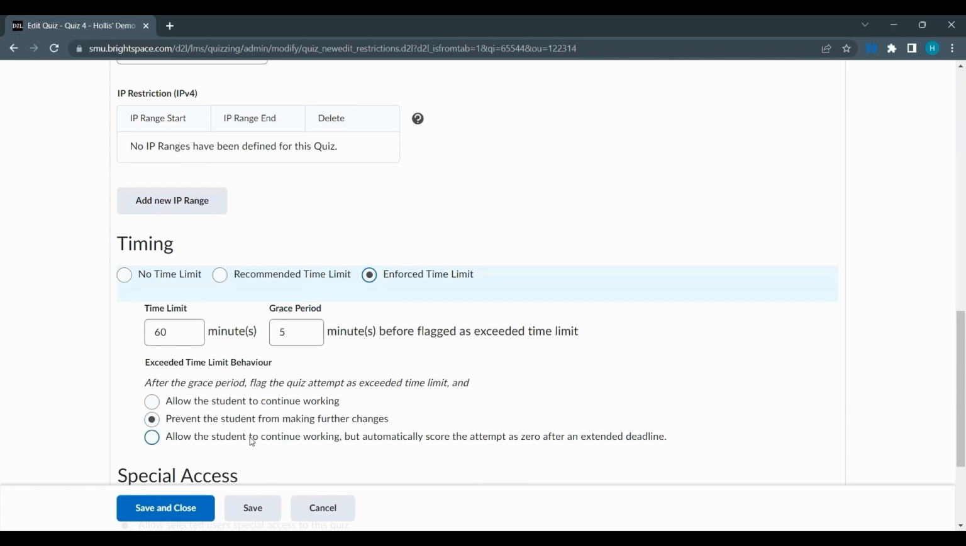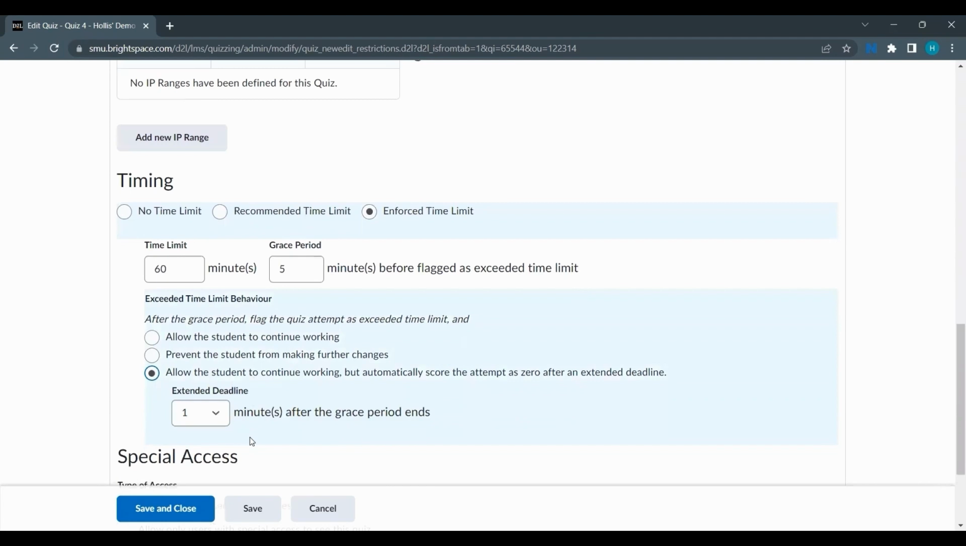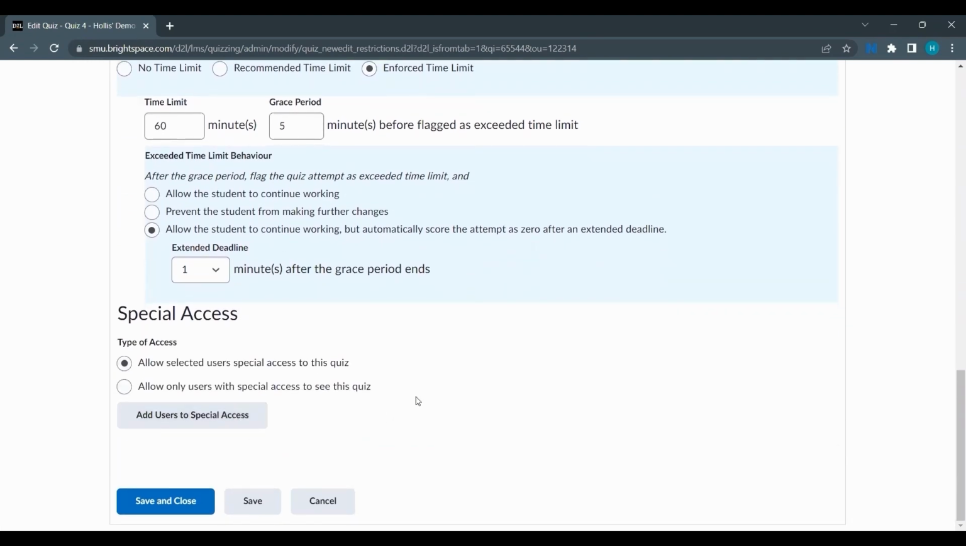The third option is to allow the student to continue working, but give them a 0 if they exceed the extended time limit. When you click on this option, you can see that there is an extended deadline where you add in at least 1 extra minute of grace period. But if at the end of that time they still have not clicked submit on their quiz, they will receive a 0. At the bottom of the Restrictions tab, you will also find all of your special access options. If you need to grant a student special access, please see our video on special access and quizzes.